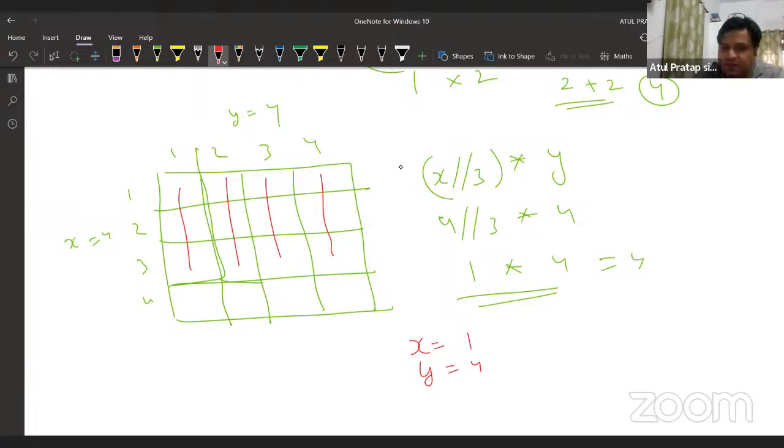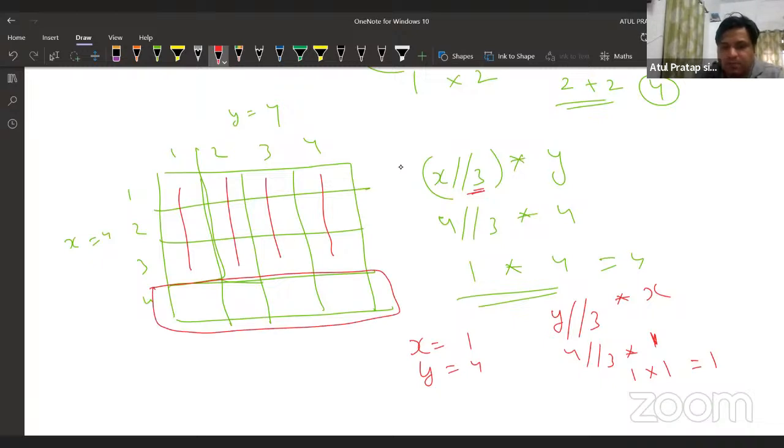Same thing we check for Y with the 3 value: Y divided by 3 into X. Here the size is 4, 3 into X, and X is 1, so 1 into 1. That means in the remaining part we can cut only one piece of 1 by 3. But this is not a true condition, so we cannot cut in that way.